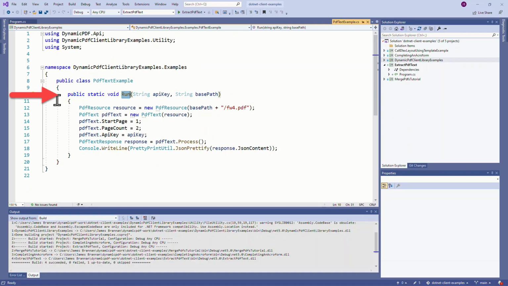Notice the PDF text example class's static run method. It takes the API key in the base path. It then creates a new PDF resource instance, loading the fw4.pdf as the resource in the constructor. Then it creates a new PDF text instance, passing the PDF resource instance to its constructor. Then it sets the start page and the page count, then the API key. And then the PDF text instance calls its process method to invoke the endpoint.